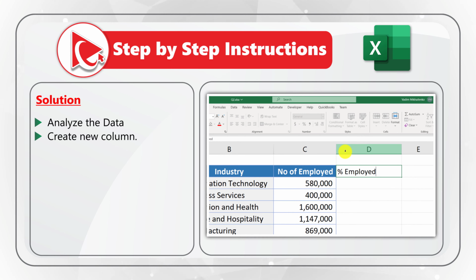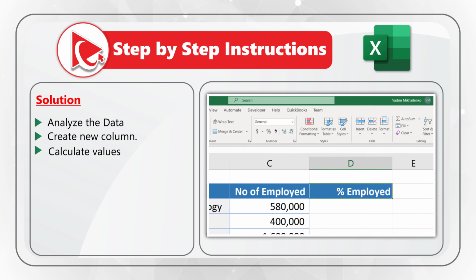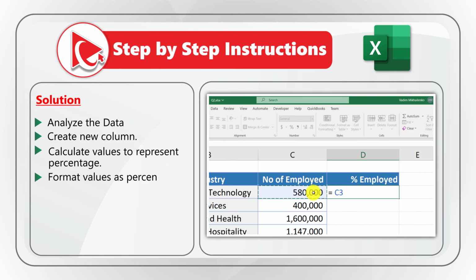So to calculate the percentage of employed people using advanced conditional formatting with data bars, we need to create a new column and format the title, so the title matches other titles in this data table. In the next step, we need to calculate the values to represent the percentage of employed people. We need to calculate the total using the sum formula in Excel.